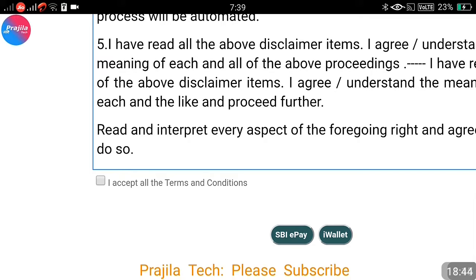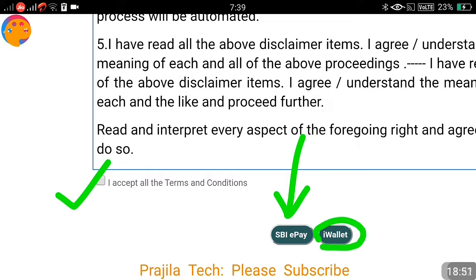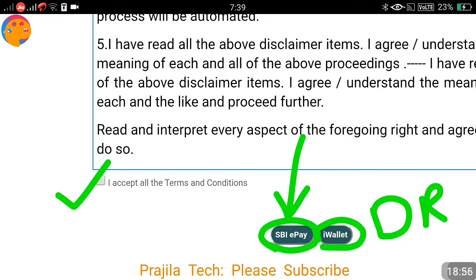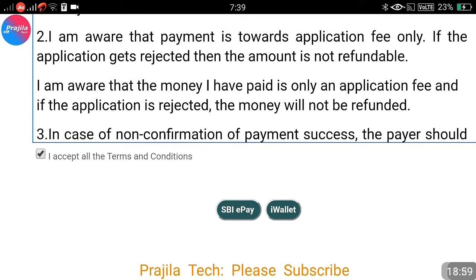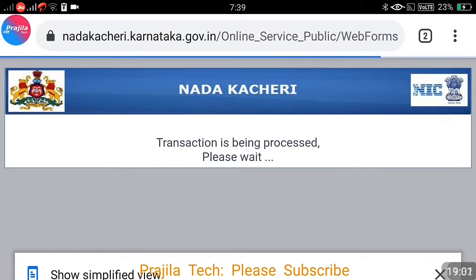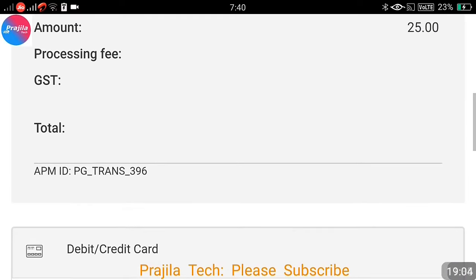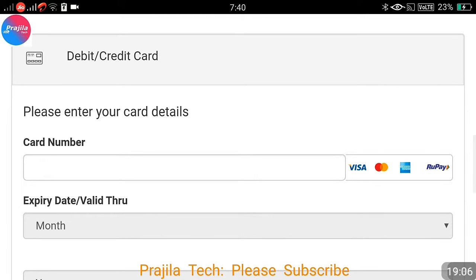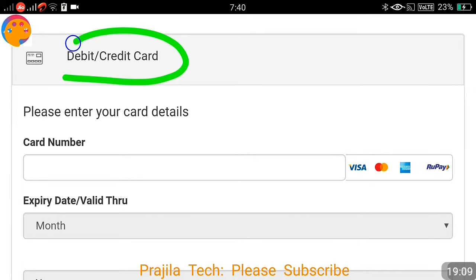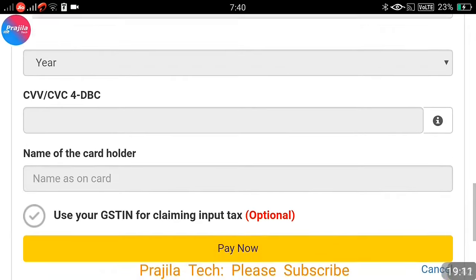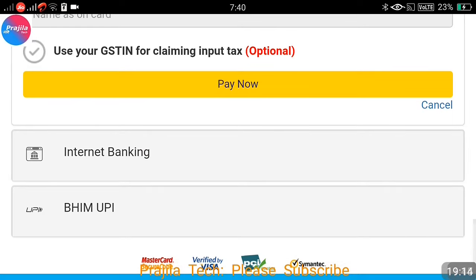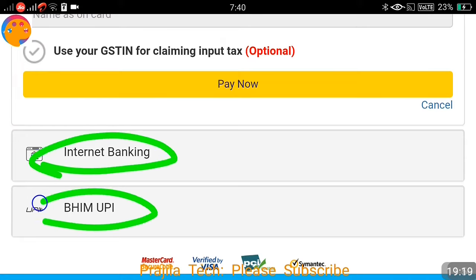You scroll down this page, accept the conditions and click on SBI ePay. The best option is SBI ePay. Do not go for iWallet. With SBI ePay, don't worry, this is not directly mapped to SBI. You can select any of these, but I selected SBI ePay. You can later select credit card, debit card, all the options are available through SBI ePay also. Don't think that it is only for SBI. You can see here, even if I selected SBI ePay, I can now select my debit card, credit card, or even internet banking and Bheem UPI. All these are available. UPI is also available.